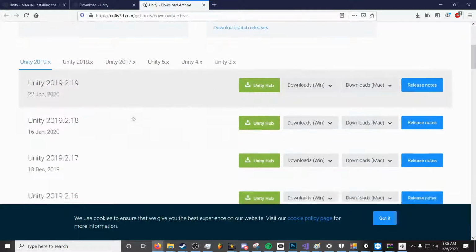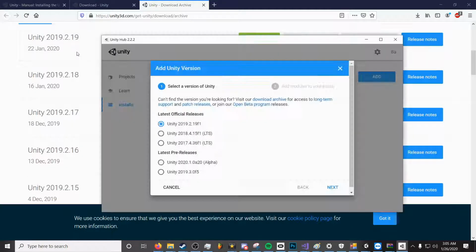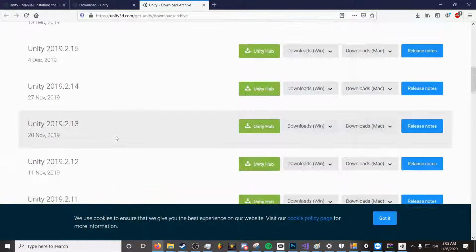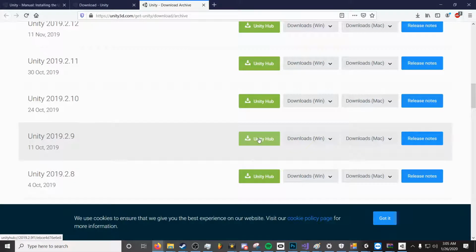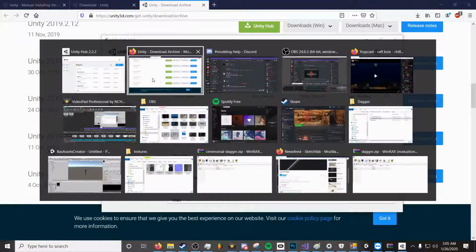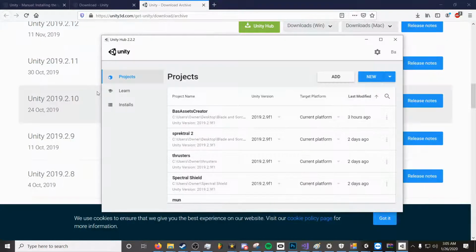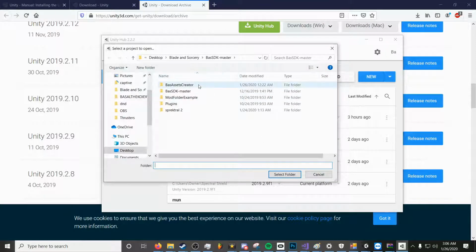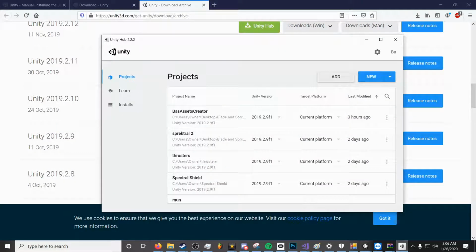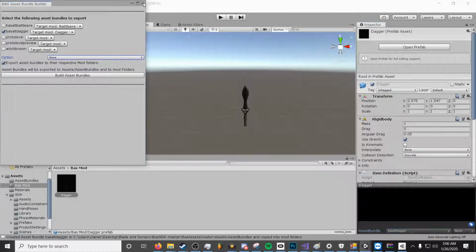What did I say? 2.9? 2.9. Here it is. So you just hit the Unity Hub button and it automatically installs. And after that, once you have it downloaded, you go to your Unity Hub and you press add, and you navigate to the SDK that you just downloaded, and then you select BAS Assets Creator and hit select folder. And after that, it opens up a project file that kind of resembles this, but with less stuff.